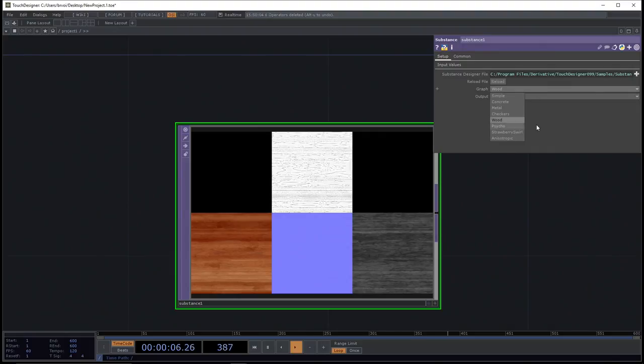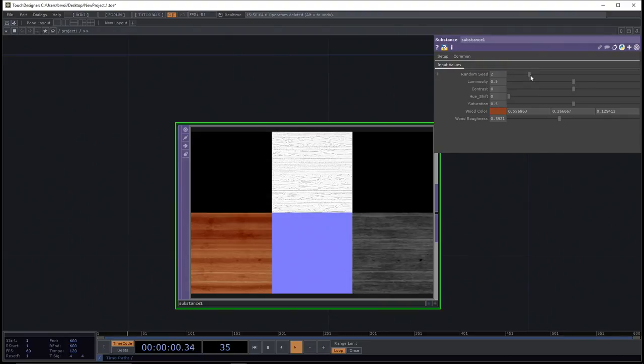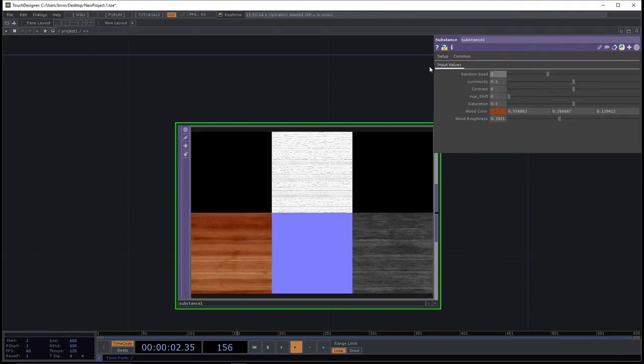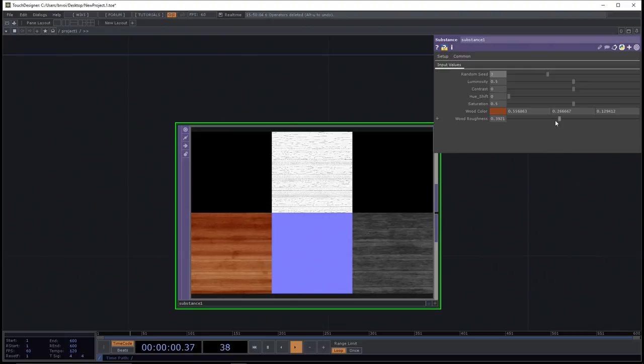What I also want to mention is that each of these materials has a different set of values, so you can change these materials after you load them. You can see that I picked the wood graph. By changing the seed, I can create different wood types, or I can change the bump map values, etc.